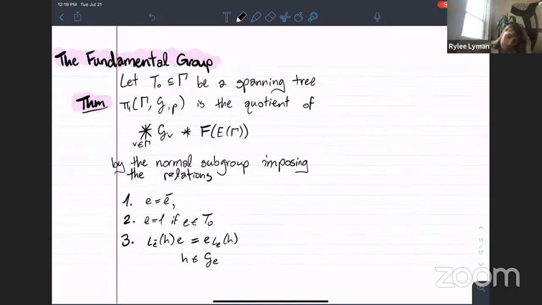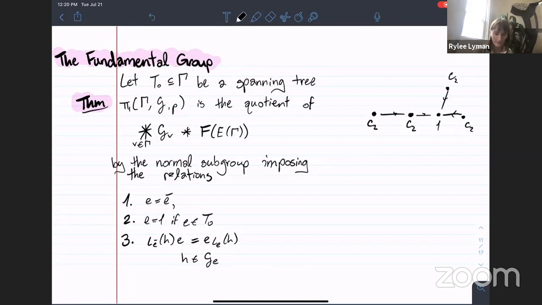what's a good example? Oh, let's do my favorite one from earlier. So here's my graph of groups. It has a graph, a tree. I don't know why I'm drawing the edges so terribly. This vertex is cyclic group of order 2, cyclic group of order 2, cyclic group of order 2, cyclic group of order 2, trivial group, and then all of the edge groups are going to be trivial.